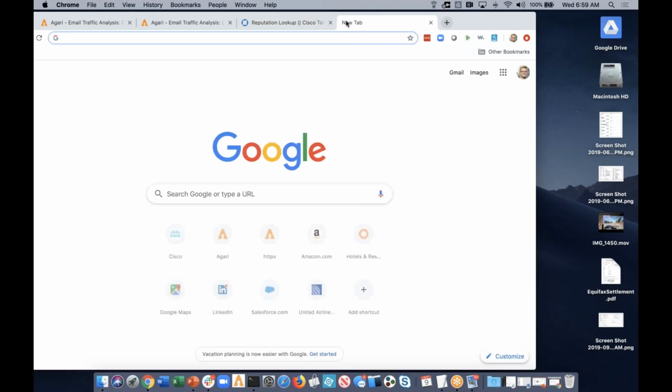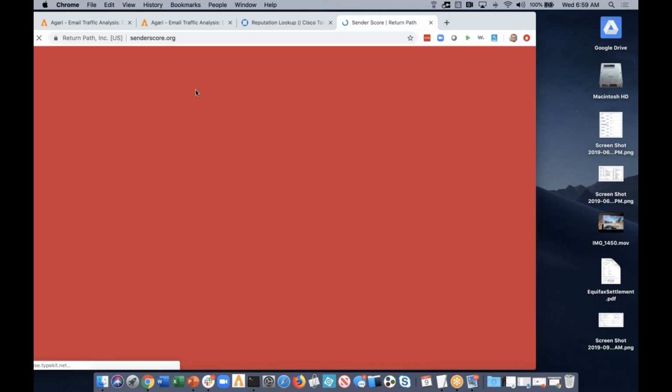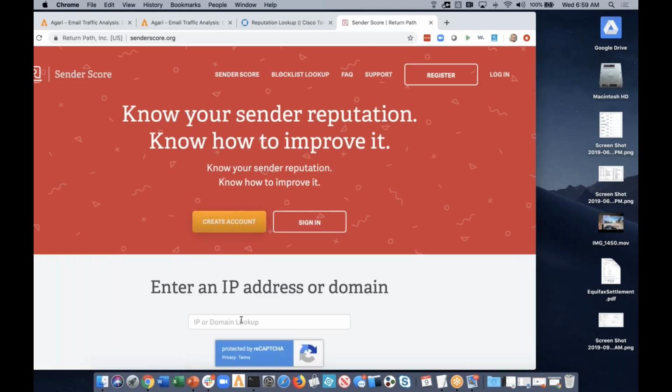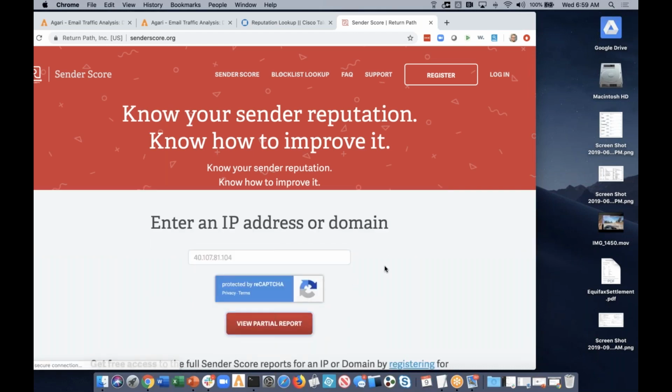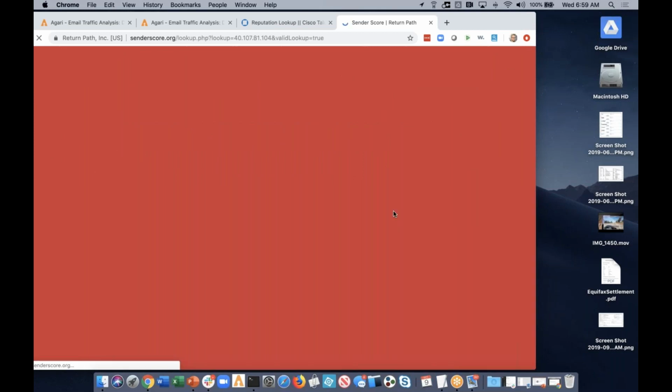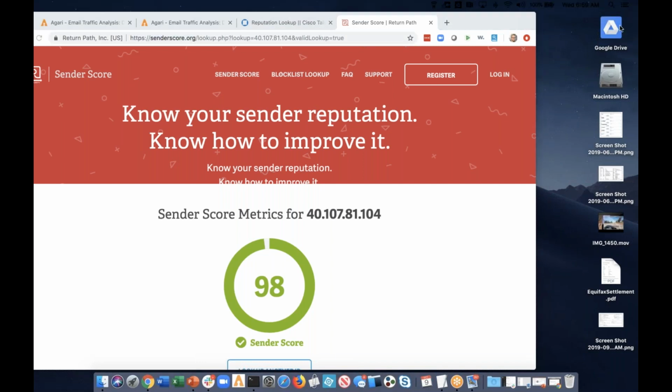The other thing that there is, senderscore.org. This belongs to a company called Return Path. And similarly, I can go and look up an IP address here, and it's going to give me some information on that. And in this case, it's giving a 98 out of 100. So Return Path says this is a good server. If I read through all the very technical details over on the Cisco site, I would similarly see that it has a good reputation.